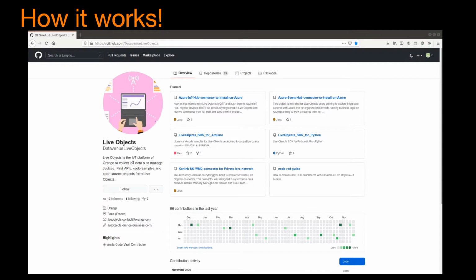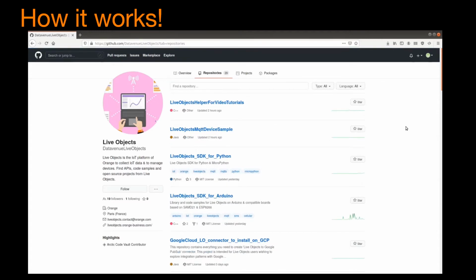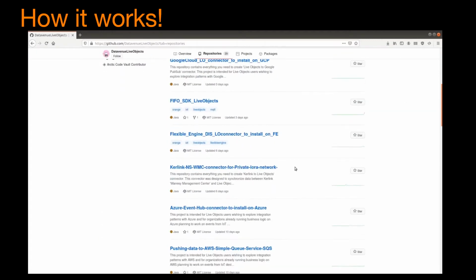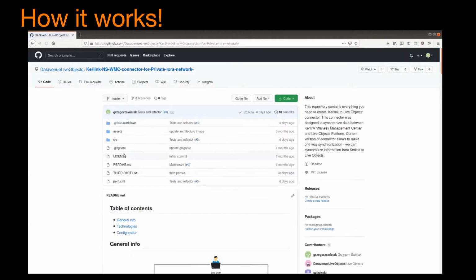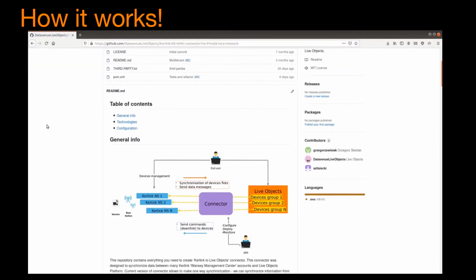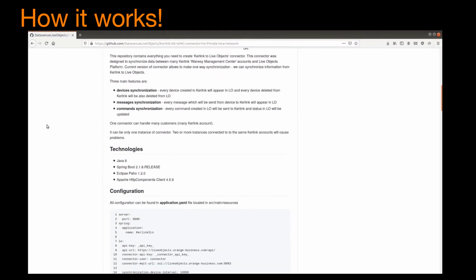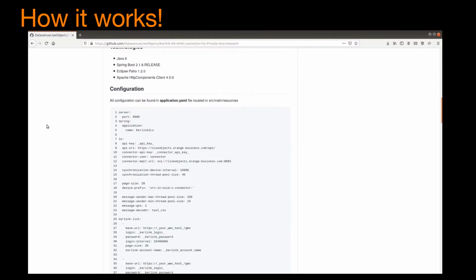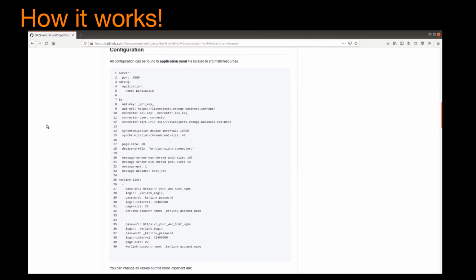To find our connector, we have to go to the Datavenue Live Objects page on GitHub and find the Kerlink WMC connector for Private LoRa network in the list of repositories. Next, we need to download the repository and set the configuration in application YAML. Our repository README describes how to do this.